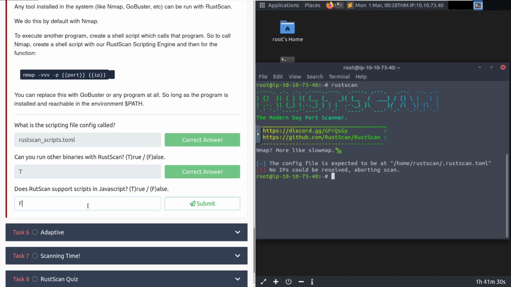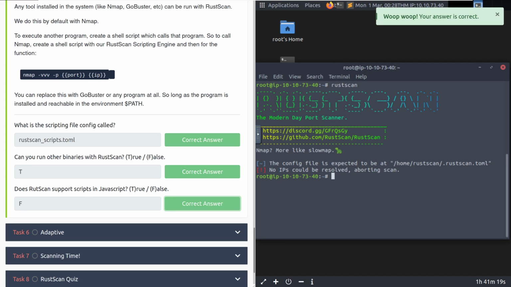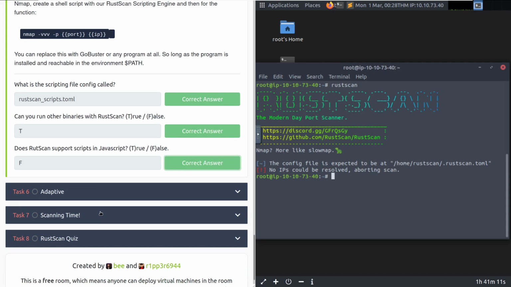Does RustScan support scripts in JavaScript? I'm not sure on that one. Let me actually double check the answer on that to make sure that I'm relaying that correctly. Yeah, that one's going to be false. I was a little confused because JavaScript is for the web browser. You can use it for other things, but that doesn't really make sense in this context because it's not really in the same category as binaries. I digress. Let's go ahead and move into task 6, adaptive.